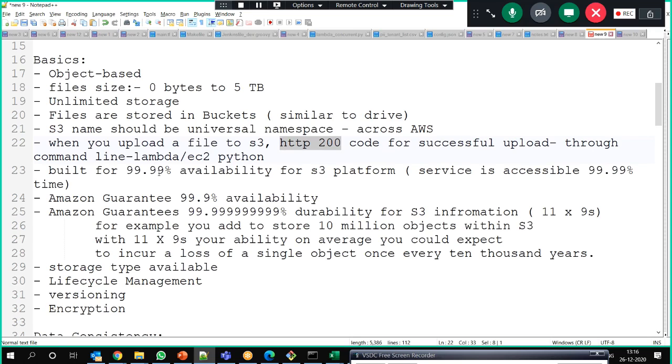Built for 99.99% availability, so your data will always be available. Amazon gives a 99.99 percent surety that your data will be available.